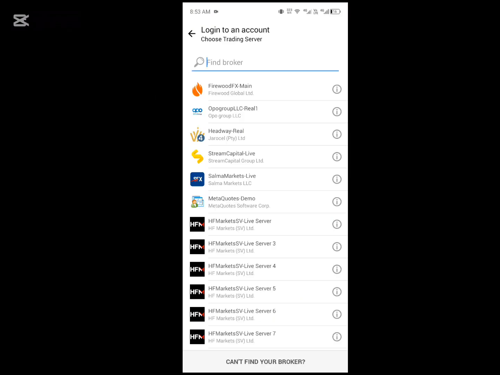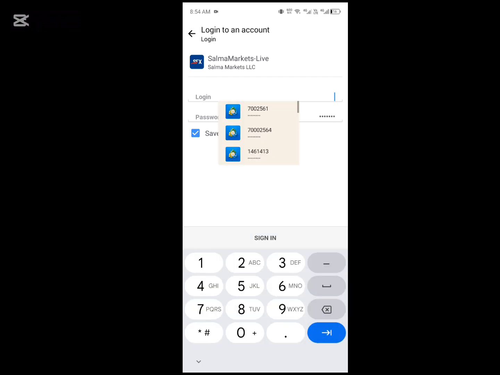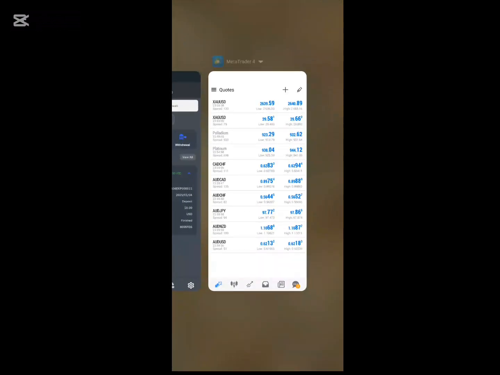So the next thing is to go into your MT4 and put in the login details. Right here you put in the name of the server which is showing up here, and the next step is to put in your login details correctly, put in your password and click on sign in. So you can see that's the $10 ready to trade.